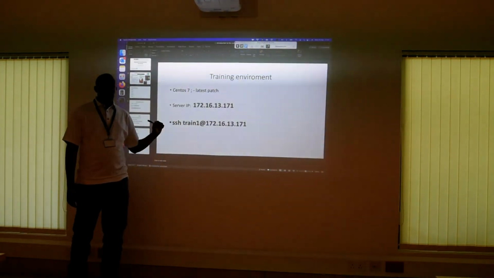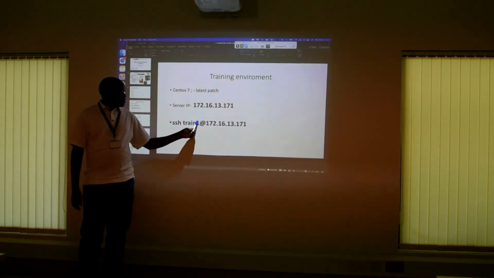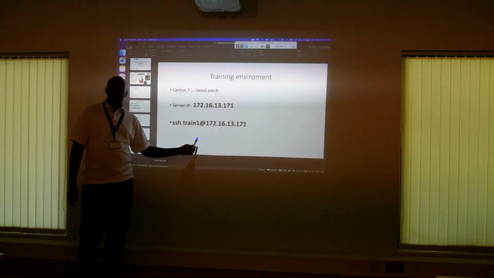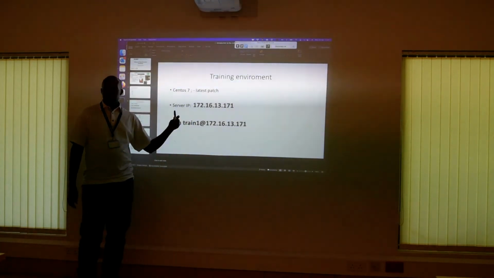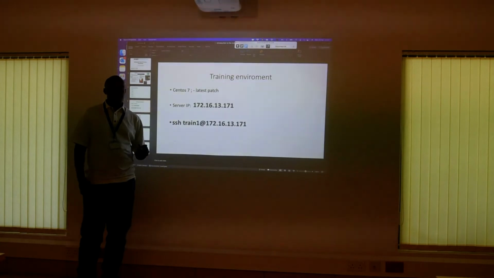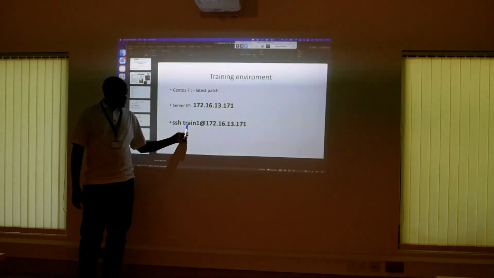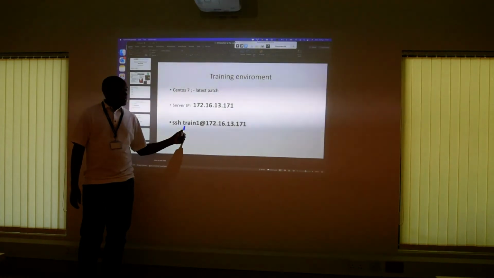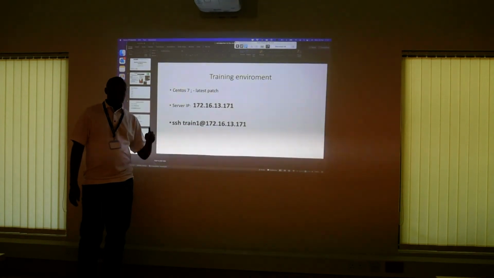Now, we have several users. Here we have train 1, train 2, train 3, up to train 25. It is good that every one of you uses a different user so that when you install something, you don't conflict. Each one of us is going to take one user who is already created in that machine, and we are going to use that user throughout the week.